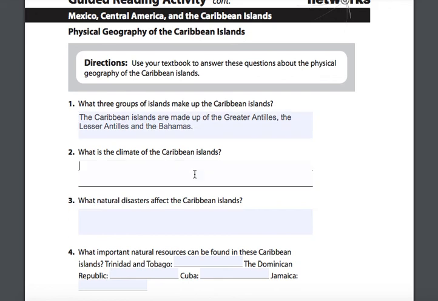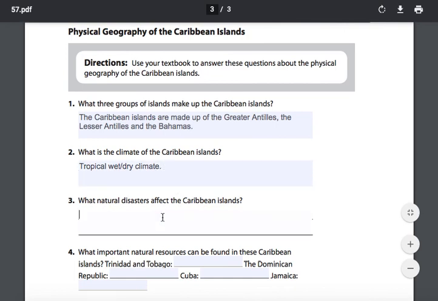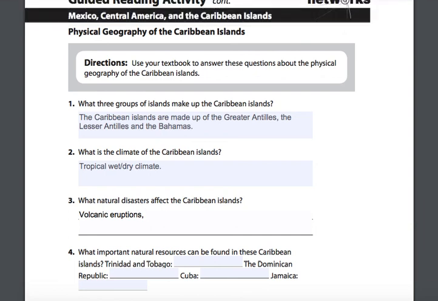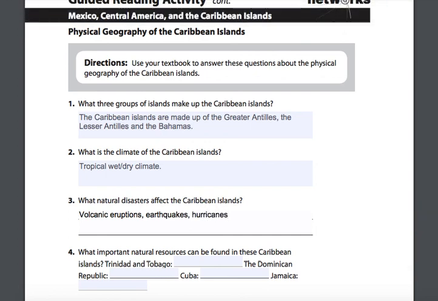What's the climate of the Caribbean? We've got a tropical wet-dry climate. What natural disasters affect the Caribbean islands? You have the potential for volcanic eruptions based on those volcanoes that could be dormant or active. A lot of times the active one is what is going to be the cause of the eruption. You have the potential for earthquakes because of those fault lines, and hurricanes based on the weather patterns happening in the different parts of the Caribbean, mostly to the north.